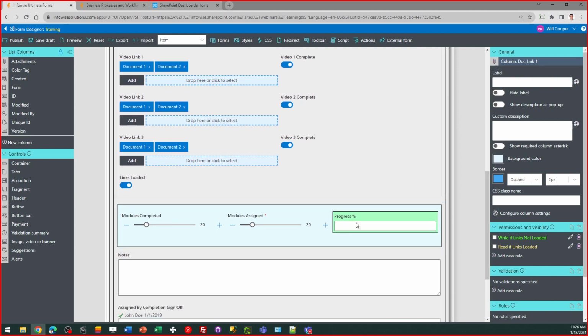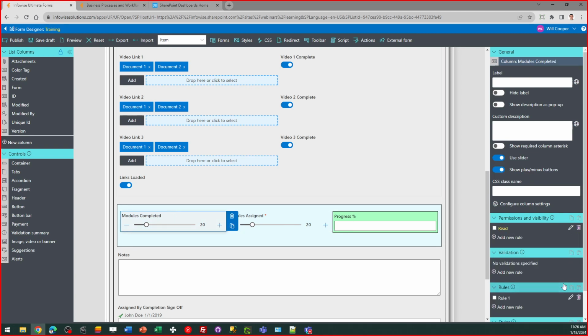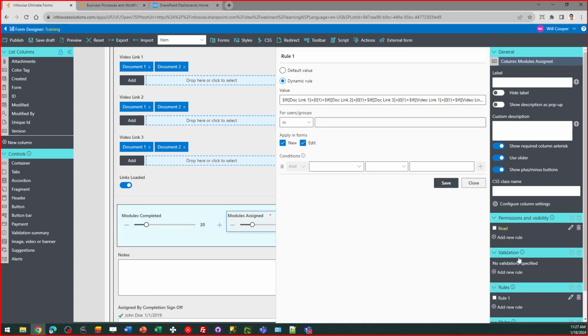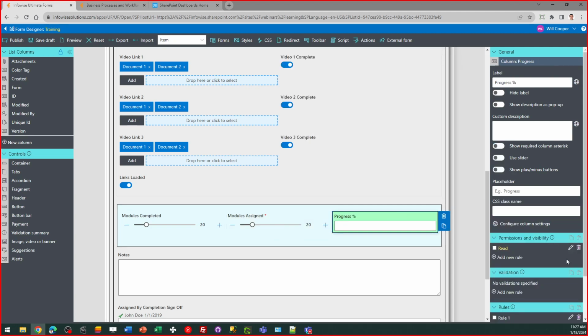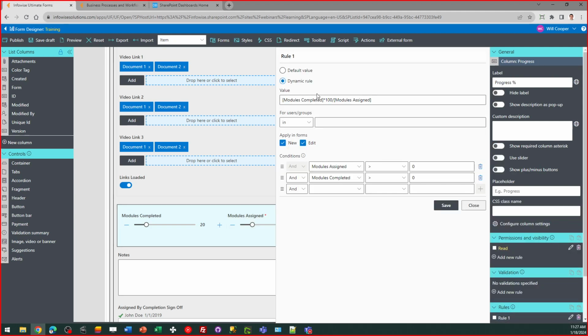Here's another area where I'm calculating the progress percent. I've got a formula in here which is automatically calculating which of the modules were completed. So I can put a formula in there and then compare that to how many were assigned. And then I just do some math here: modules completed times 100 divided by modules assigned. That's how we're getting a nice percentage calculation.